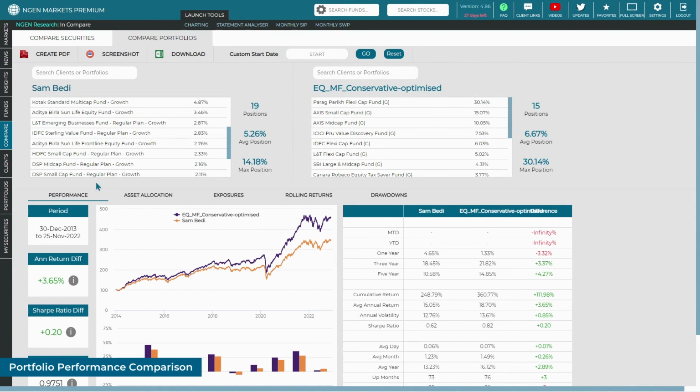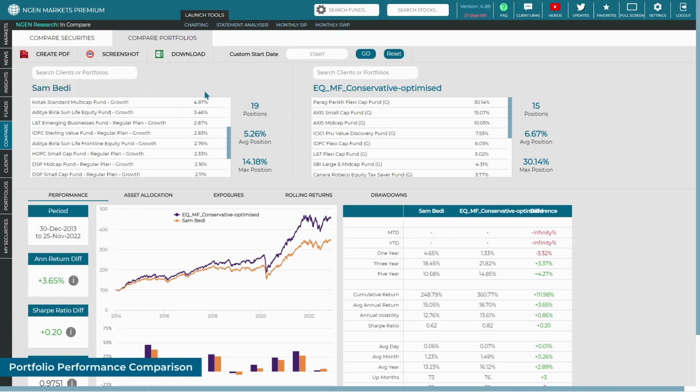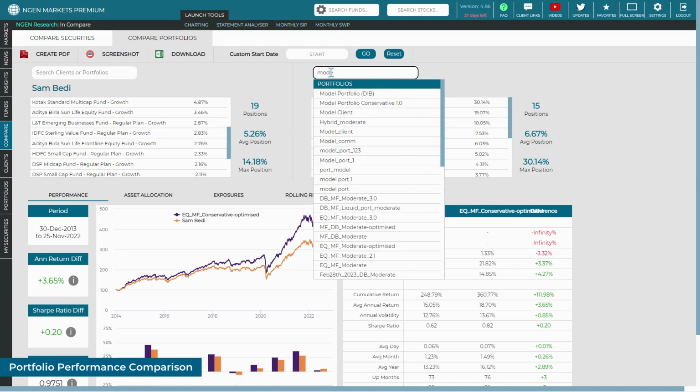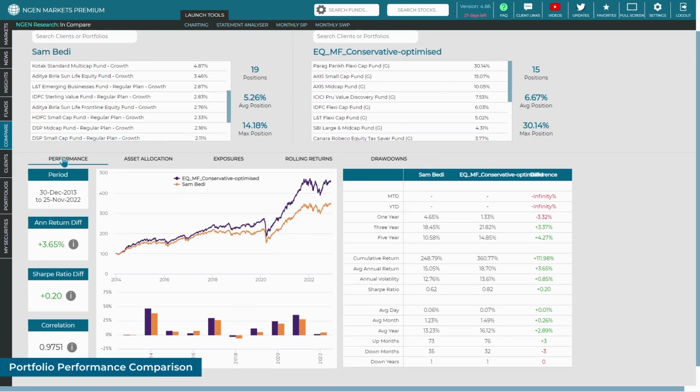Here what you can do is you can effectively add in clients on the left side. Here you can see the clients' portfolios can be added either from the portfolios section or from the RTA clients, which is our client section. You can also add in your own model portfolios if you have previously saved them into the system in the NGEN Markets terminal. Here what you can see is the comparison of the performance of the portfolios given here.